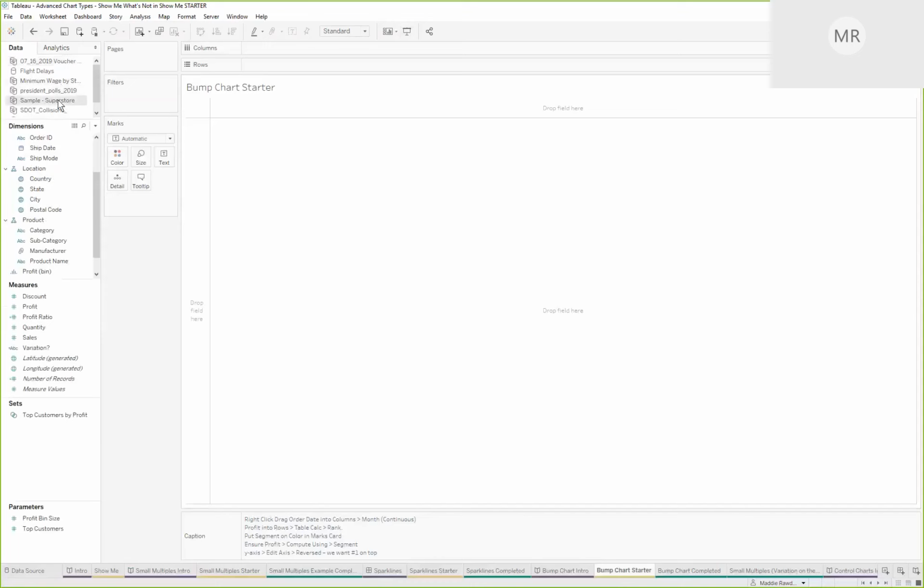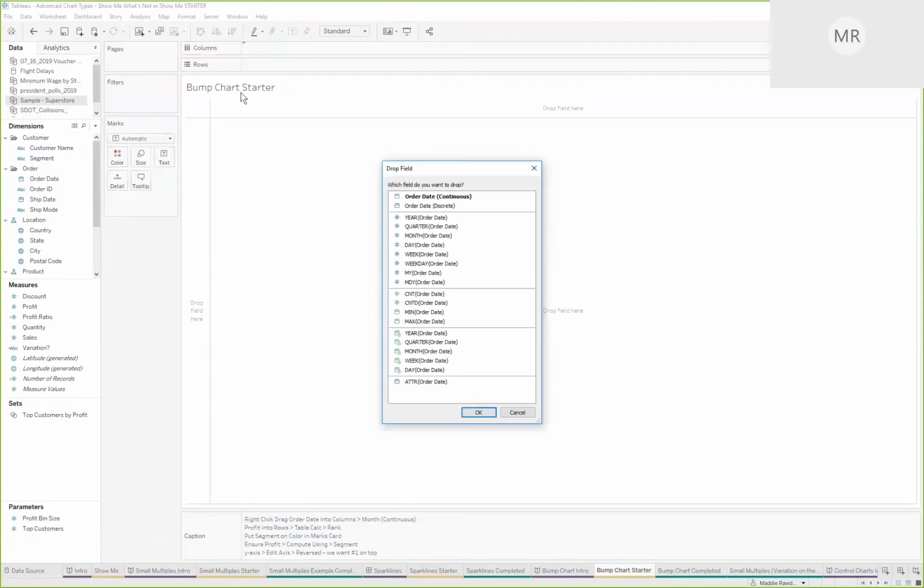So we know that we want to be looking at this order date over time. So I'm going to make sure to drag that over onto the columns. What I'll do here, instead of dragging and changing the aggregation, I'm actually going to right-click, drag, put this on columns. So I have this option for me to choose the aggregation that I'm interested in, which will be month over time.